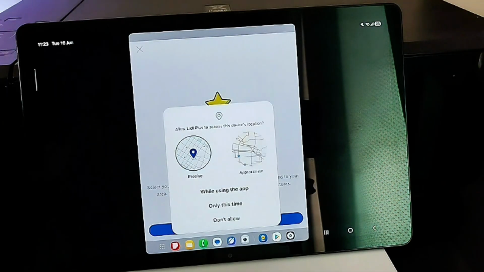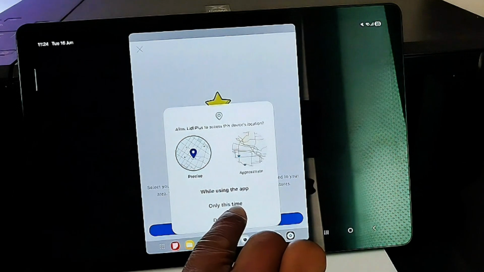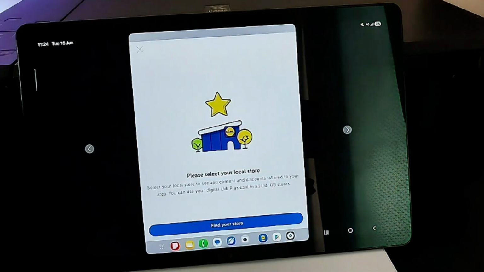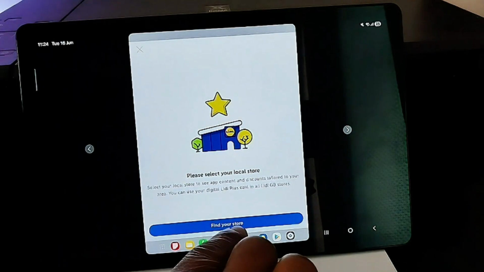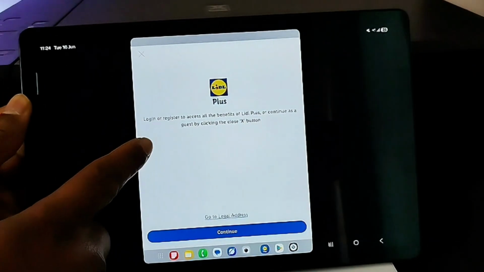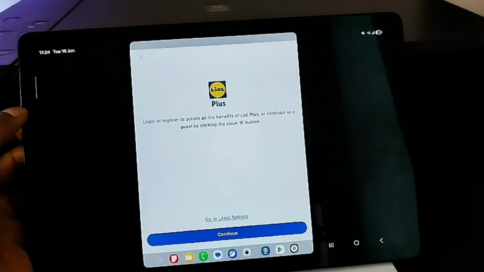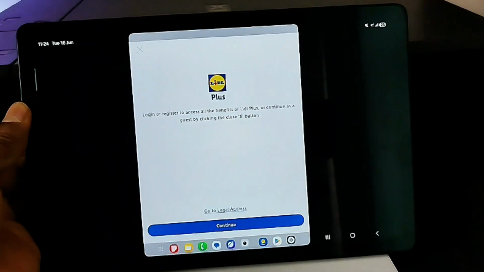Allow Lidl Plus to access your device location, precise or approximate location. If you allow location only this time, please select your local store. Then you select and find your local store. So once you allow location, then it will find your local store. Then you select the store. So once you select your local store, it shows you login or register to access all the benefits of Lidl Plus, or continue as a guest by clicking close.